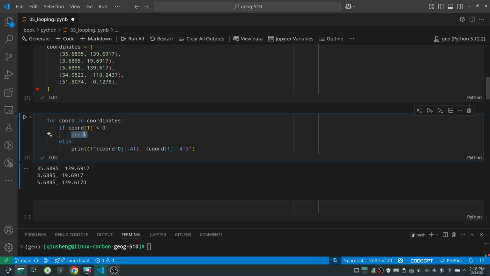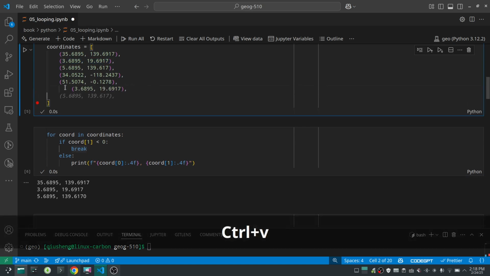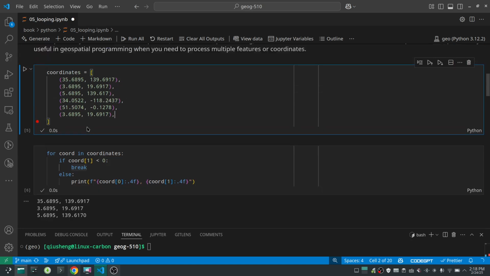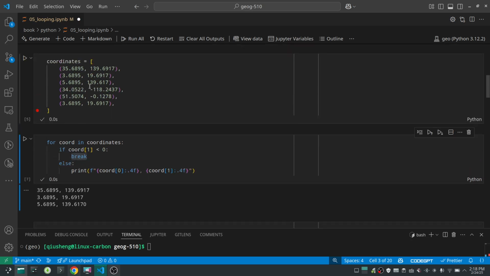You can certainly also use the continue. For example, if I'm asking you to print out all the coordinates in the Eastern Hemisphere, that means you need the longitude to be positive, right? So how many positive ones do we have in this list? 4, right? 1, 2, 3, 4. But if you're using the break, it's going to stop here and skip the rest. If you have other things after that you want to use, then you use the continue. Continue means you ignore this one and go to the next one.